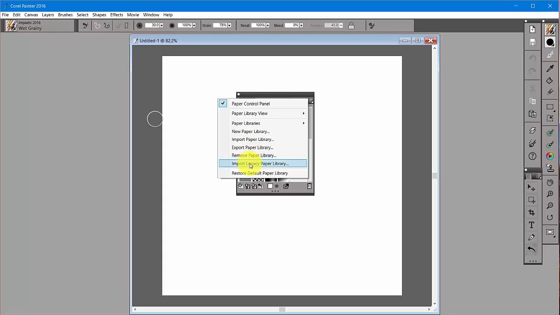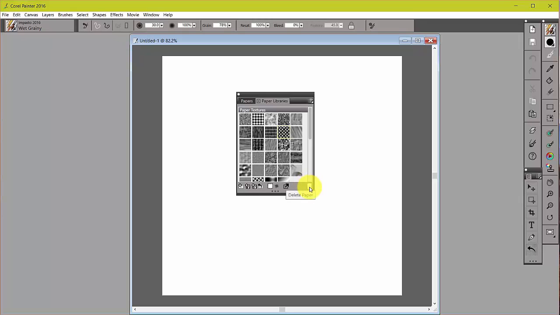We can import a legacy paper library. That is, if it's an older library that was made with an earlier version of Painter, we can import it by using the import legacy paper library. And again, we can restore the default paper library, which was an option down here at the bottom. One last icon that I didn't mention is the delete paper, and you can delete the active paper by using the little trash can. Okay, that's all that we need to know about the paper library panel.